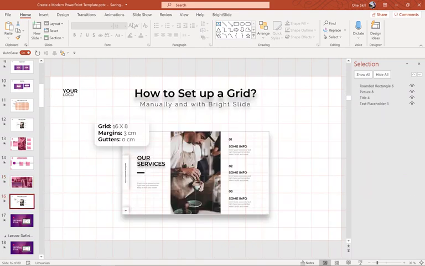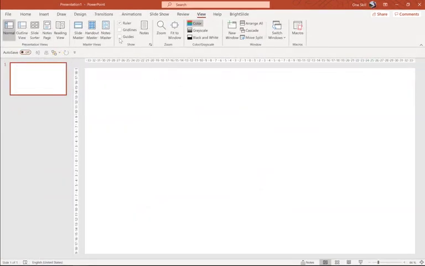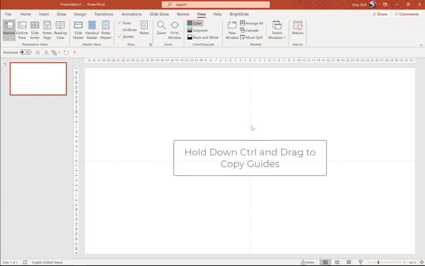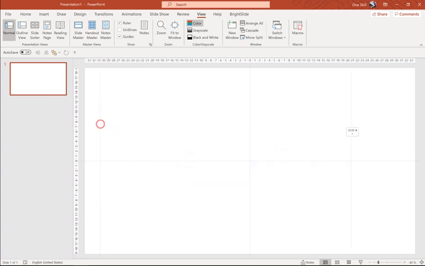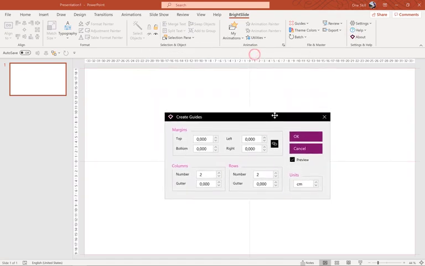Alright, so now let me show you how we can actually set up a grid. We can do it manually, or we can do it with a free PowerPoint add-in called BrightSlide. Alright, so as before, we can click on Guides to see our center guides. And we can hold the Control key to quickly copy any guide that we want. So this way we can drag one to the left, one to the right. We can copy the horizontal guide as well, and this way we can create margins. However, it might become quite a tedious process when we want to create a more complex grid. And for that reason, using BrightSlide, a free PowerPoint add-in, is a really good idea.